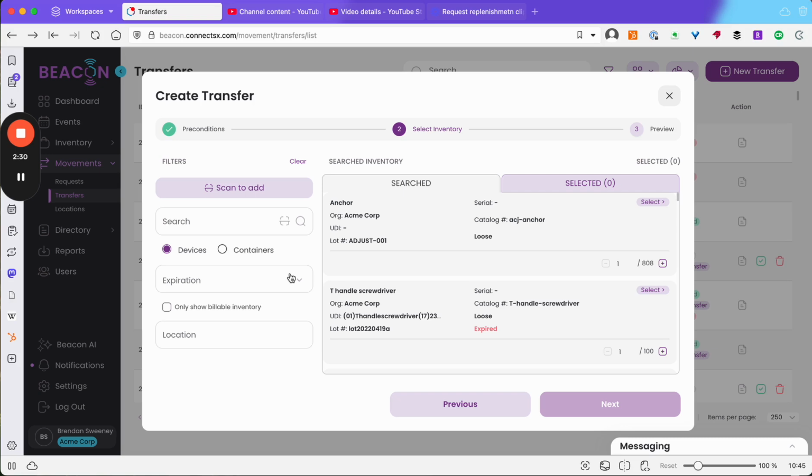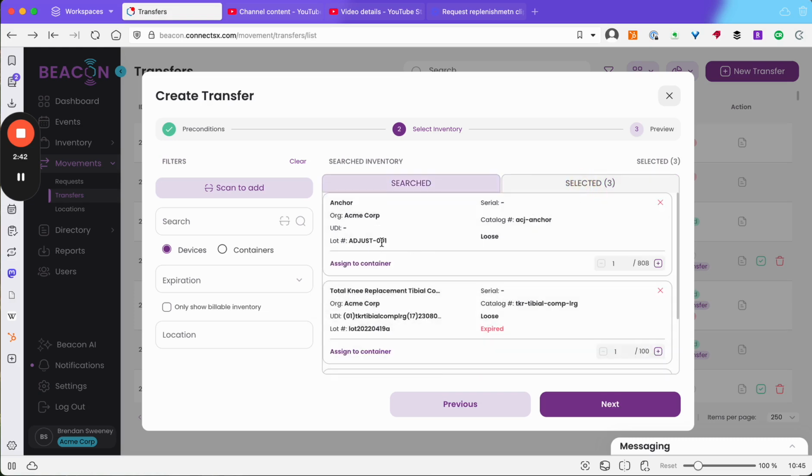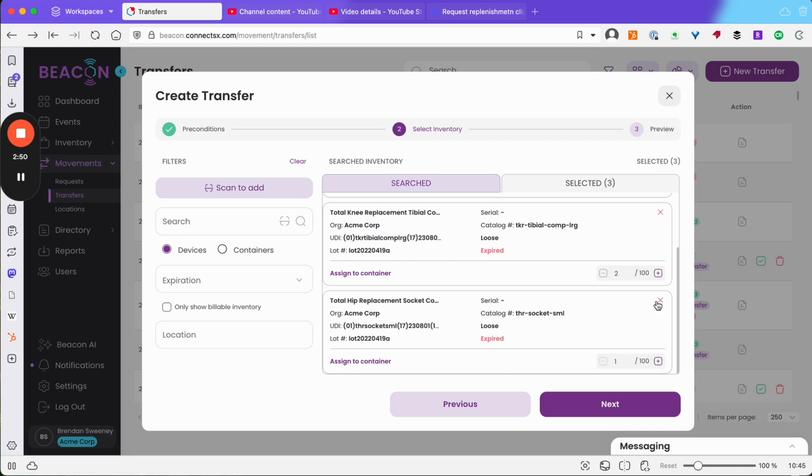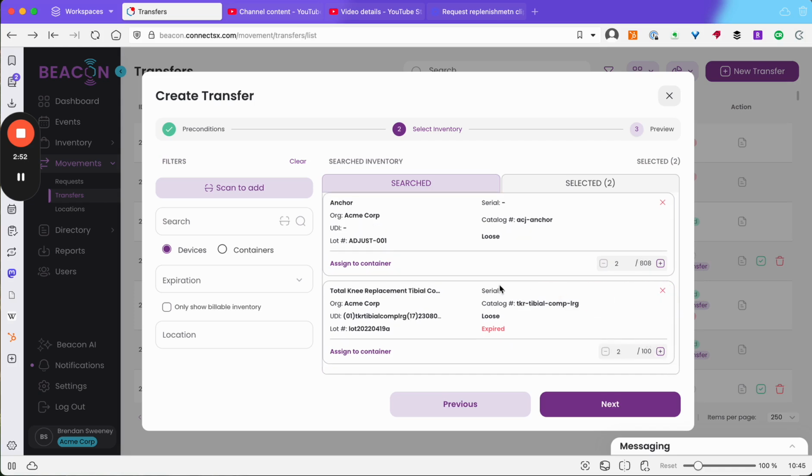And then when you've found the inventory that you're looking for, click on each one to select it. So you're selecting that catalog and lot combination. And I'll show you if we switch over to the selected tab, you can increase the quantity for any one of these lot and catalog combinations. If you need to remove one, you can click the red X.